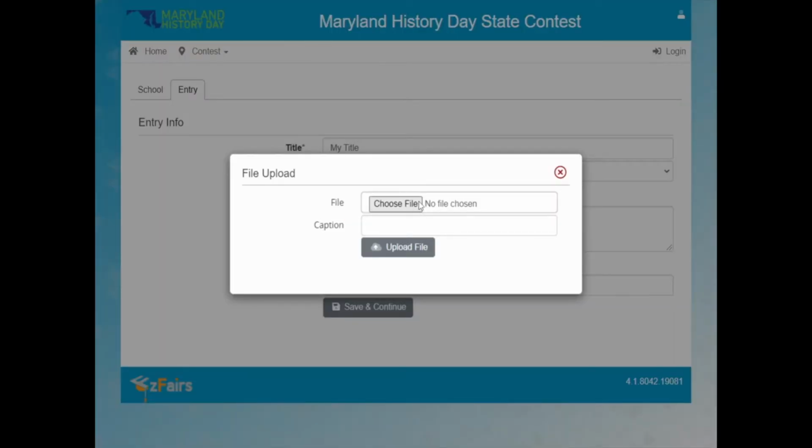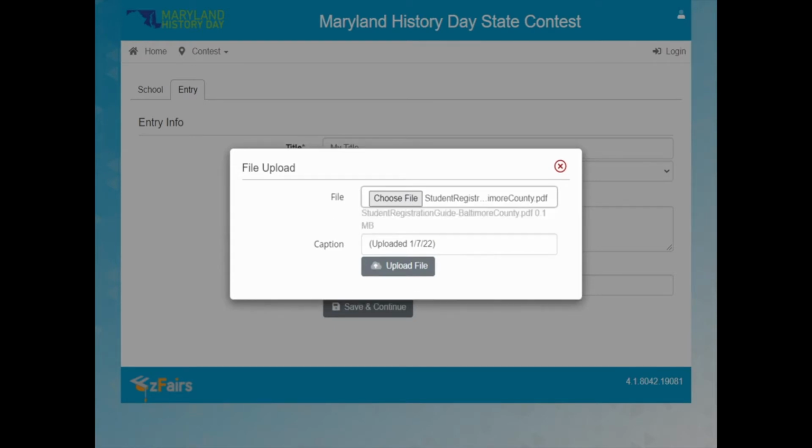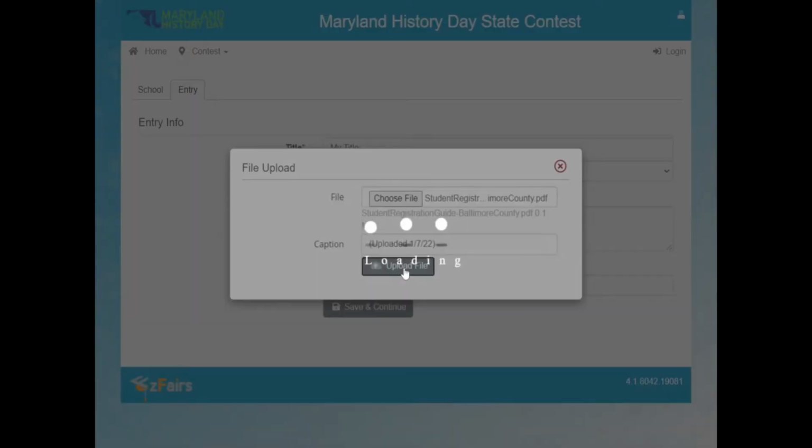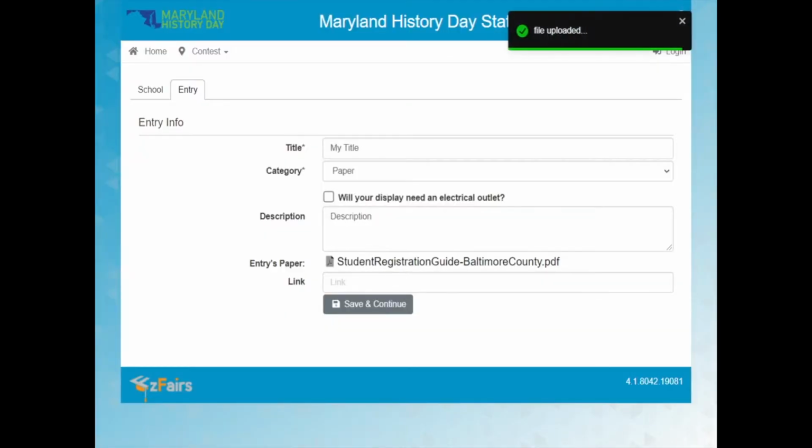I'm going to choose my file, and I can add in a caption that lists the date of upload if I like. That way I can keep track of what and when I have uploaded. Again, to upload a file correctly, it must be in PDF form. You'll know that you've uploaded correctly once you see this green File Uploaded box up in the corner.